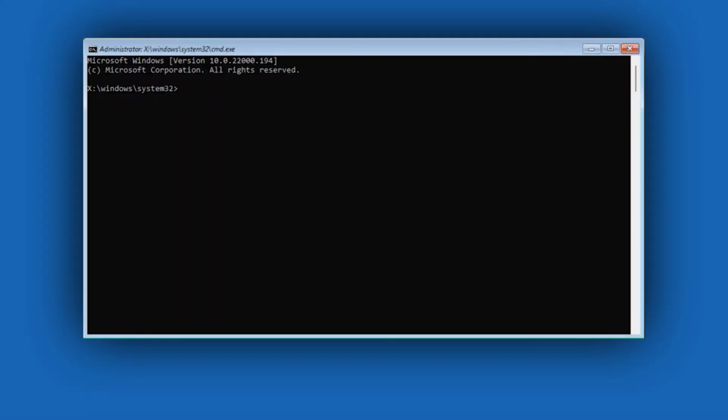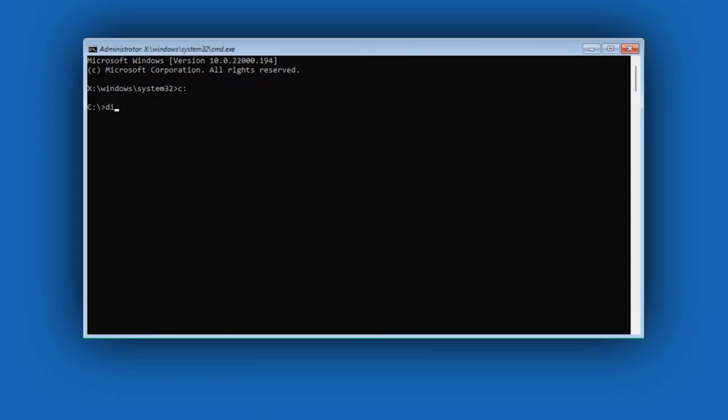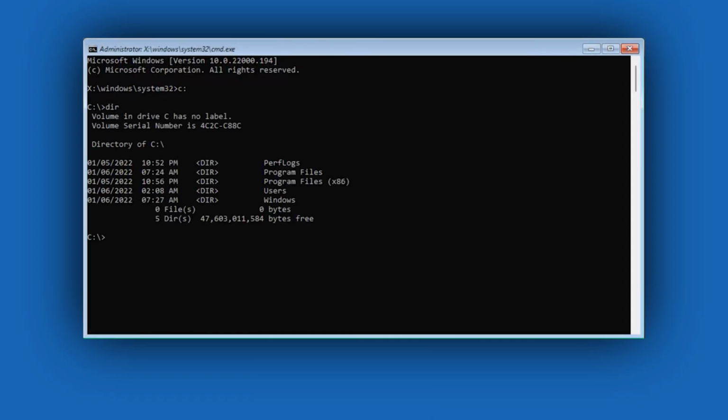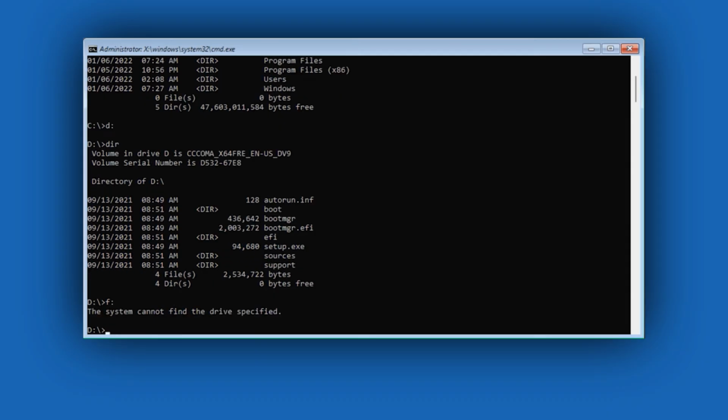First, type C:, press Enter, then type dir command, which is used to list files and folders in the current directory, and hit Enter. Now we can see that this is the main system partition, which has Windows, Users and Program Files folders. For example, if I repeat the same process for the G drive, as you can see it's a system partition with the boot files. And if we try to access the F drive, which doesn't exist here, we'll get the "system cannot find the drive specified" message. So it's pretty easy to find the main system partition.